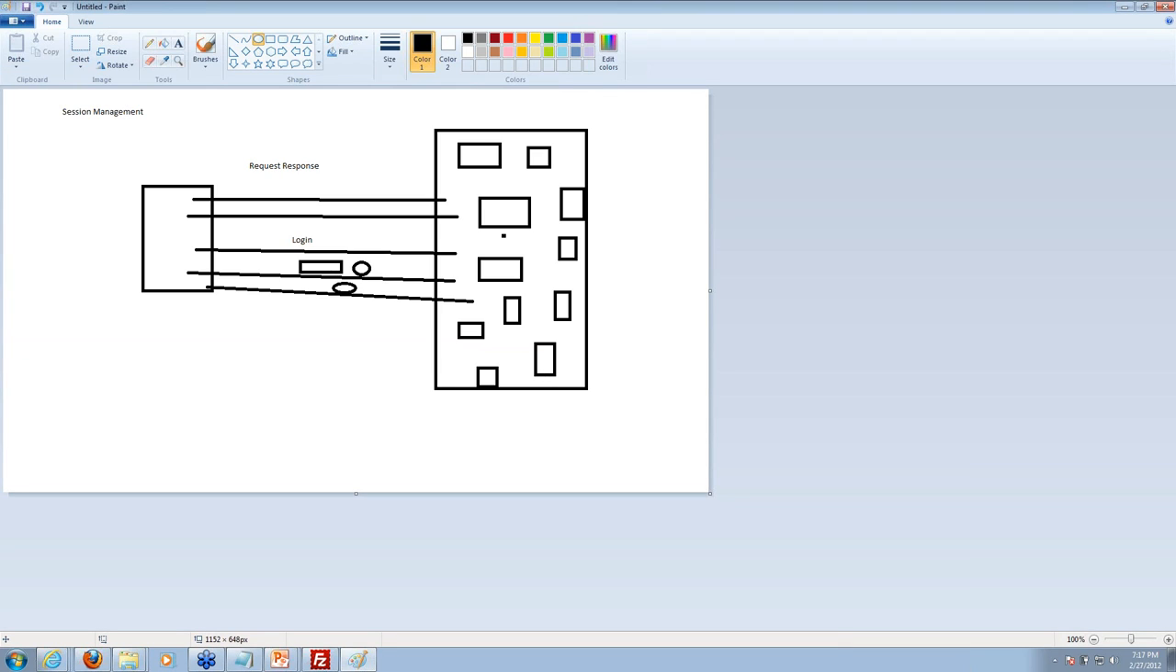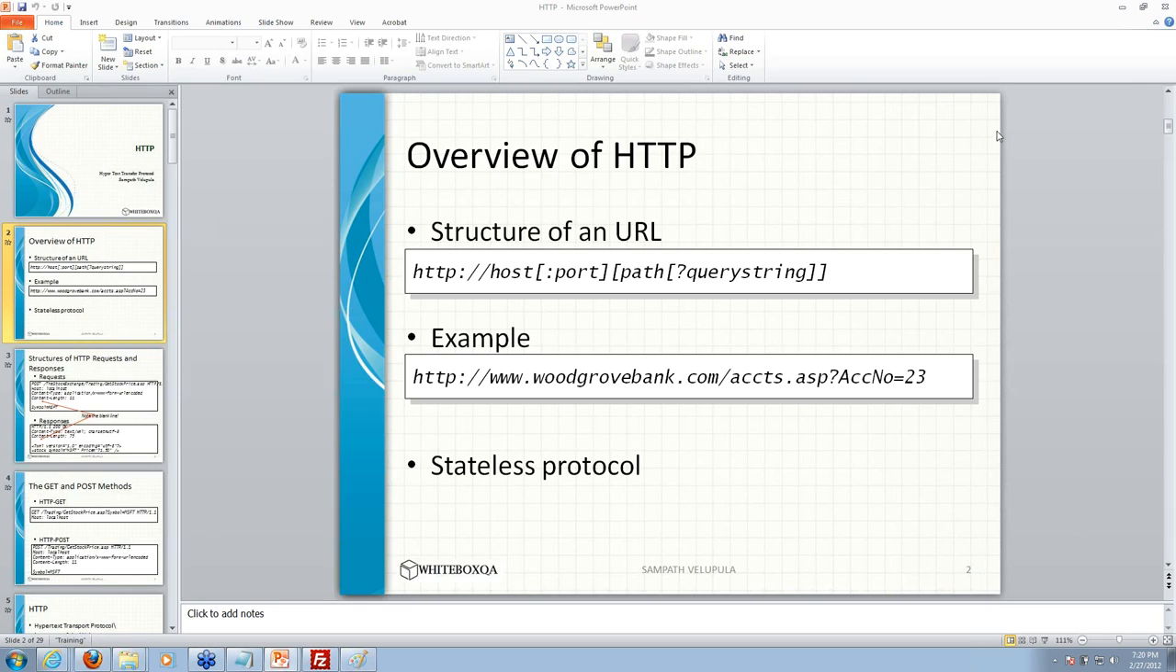So now you understand, even though HTTP is brainless, session management makes it really remember everything. This logic makes it remember everything, but HTTP by default doesn't remember anything. You are writing some extra architecture to make it remember.